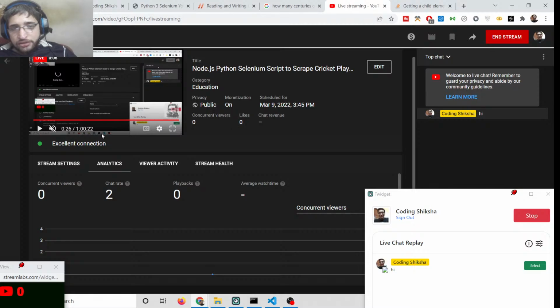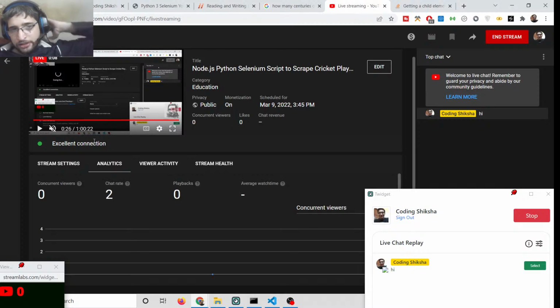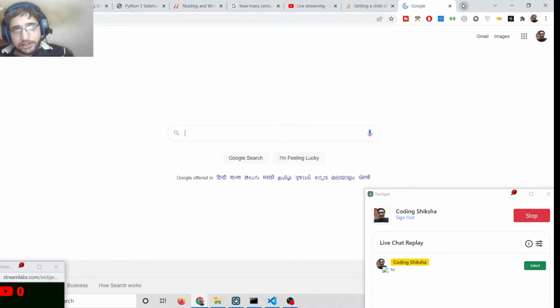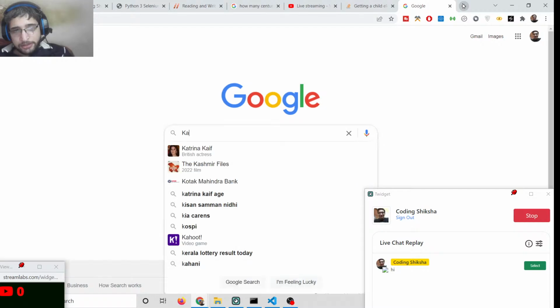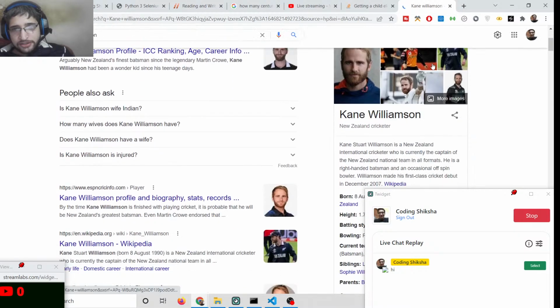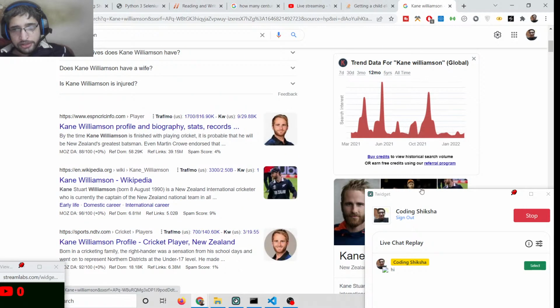Hello friends, today in this tutorial we will be scraping the cricket players' statistics from Google. Basically, you have seen Google's statistics board for every cricket player. If you go to Google and type any cricketer's name, it will show you, on the right-hand side, all this information related to a cricketer.